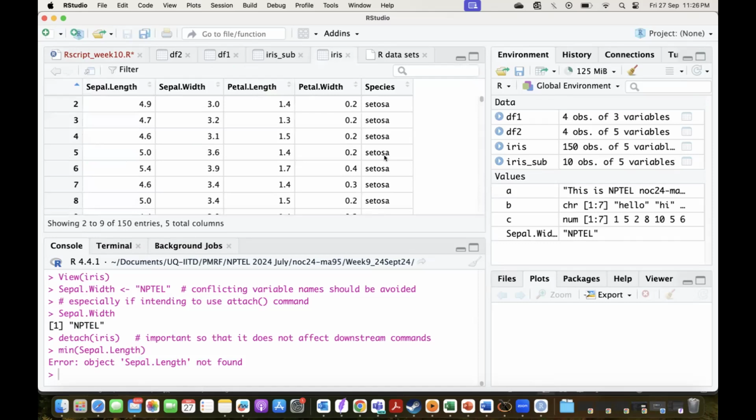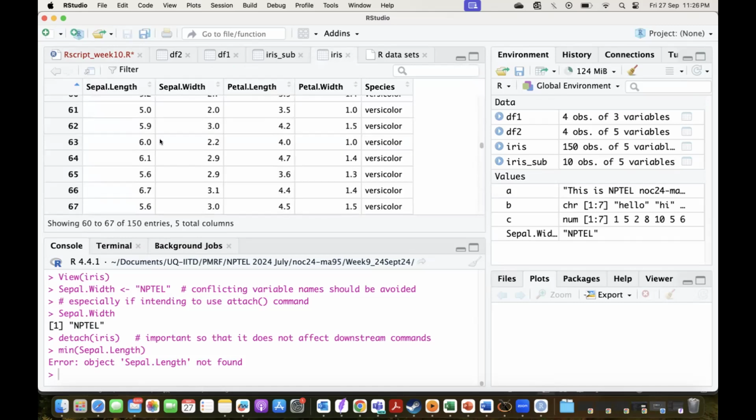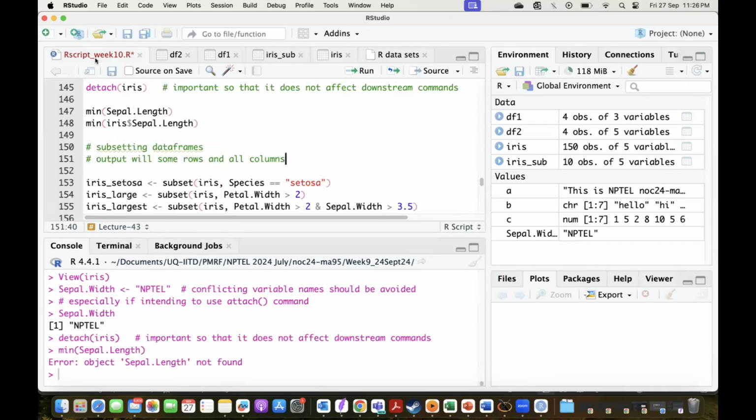Or you may want to subset and just get the Setosa species, or just the Virginica species, or just the Versicolor species. Or there could be more complicated cases where you want to know how many entries are there in this data frame where the sepal length is between 5 and 6 centimeters and the petal length is between 3 and 4 centimeters. So you will have to combine two conditions, this valid and this valid. We'll take those examples now.